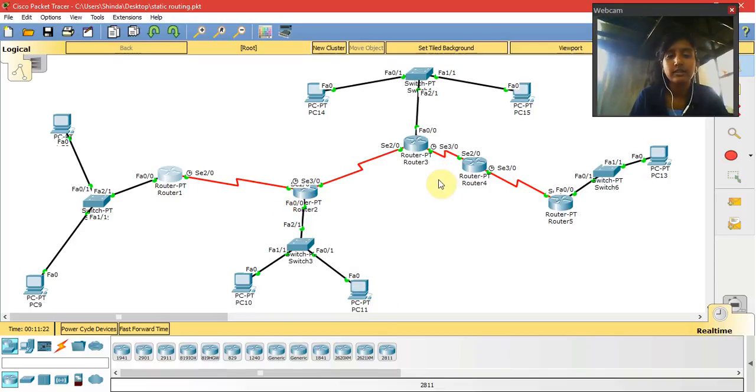So in static routing, as you can see, each of the assignments is done manually. The routing of each of the routers is done manually, and another important thing is that a router can connect between the same classes only and not with different classes.